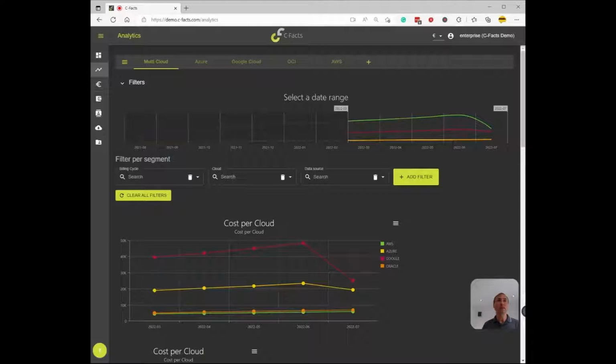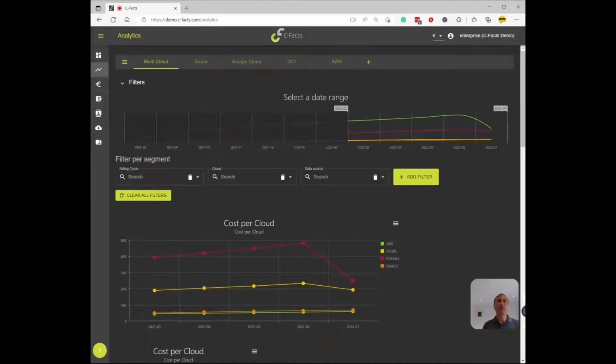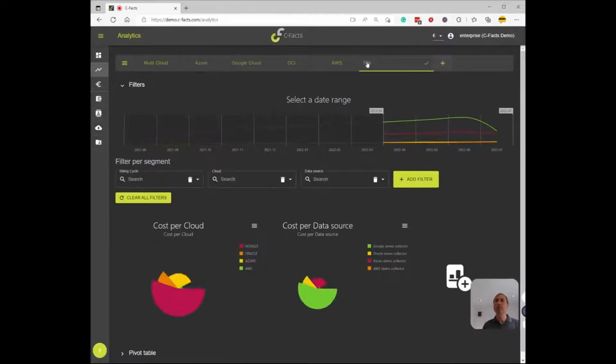In this second tutorial, I will take you through the analytics page, which provides the insight you need to manage your cloud or multi-cloud cost. The analytics page enables you to view the cost and usage from a multi-cloud or a single cloud and organizational cost center perspective. In this demo environment, we have already set up the multi-cloud and single cloud dashboards, but we are lacking a cost center based dashboard. So let's create a new dashboard.